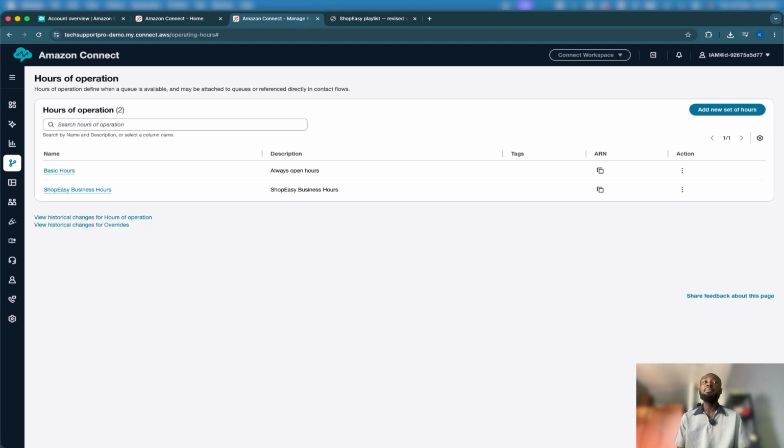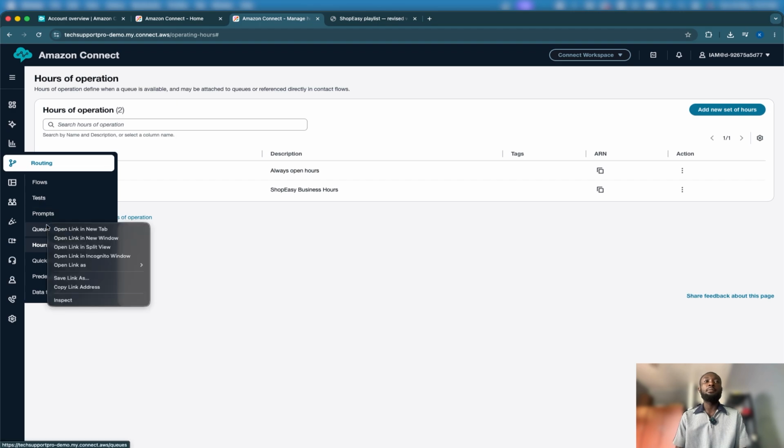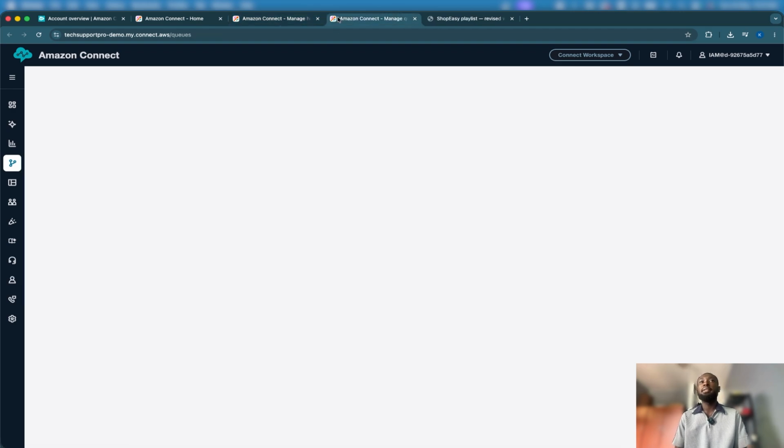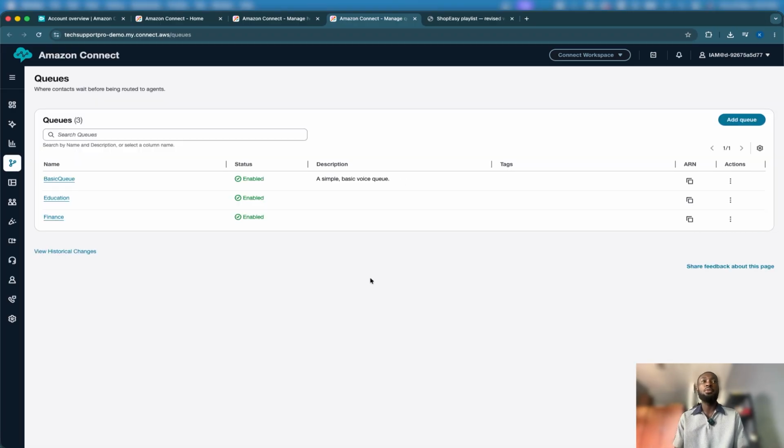So queues are more like the waiting area where contacts wait to be connected to the agent. What we are going to do is, as it stands now, I have a number of queues that I plan on using. That's a number of waiting areas. Once we go into our contact flow, you'll see how we're going to use them.